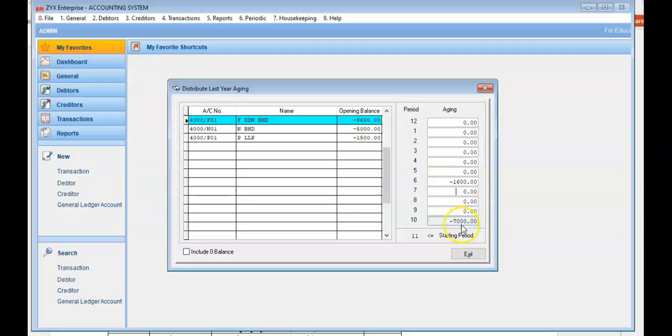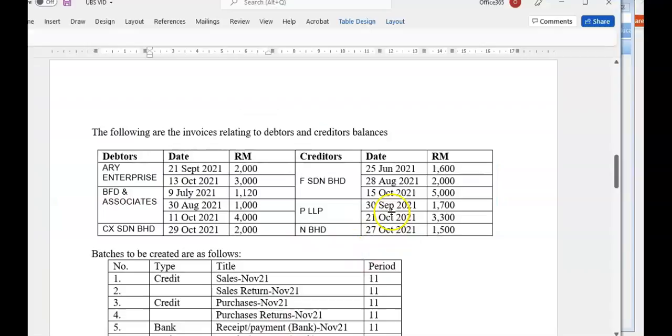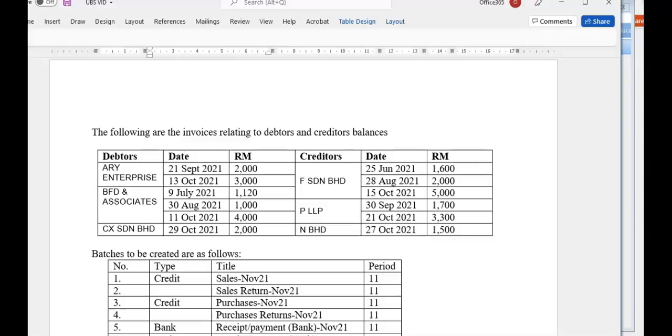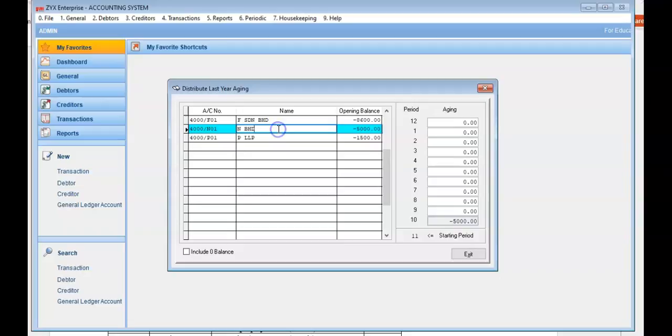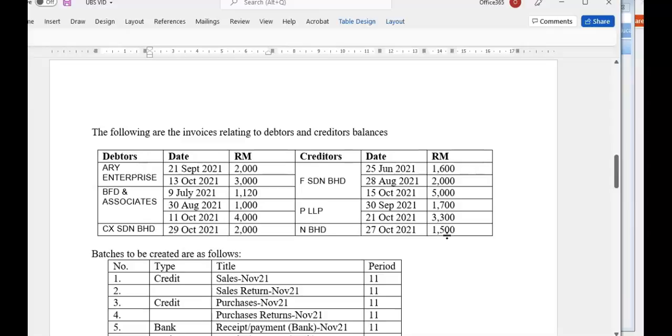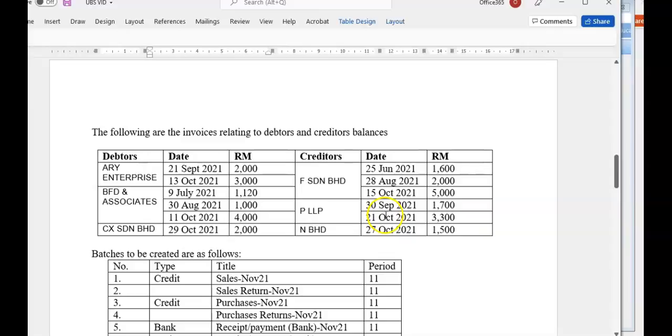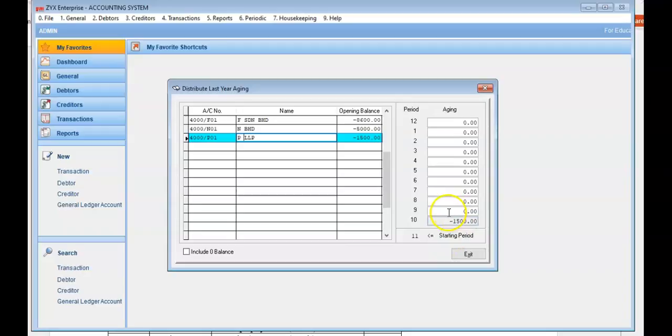We have another one in August, 2,000 ringgit. So August, negative 2,000. So automatically for October it is 5,000, and it's automatically negative. The same goes with Sdn Bhd. Okay, Sdn Bhd is only October. Oh, sorry, PLP is 17. Okay, so PLP is September and October. So September 1,700.